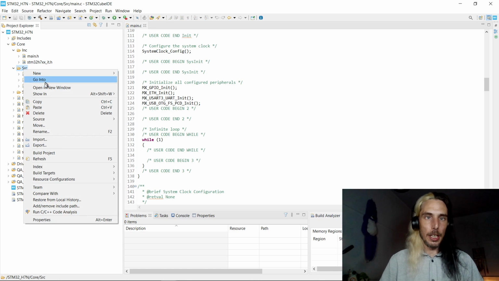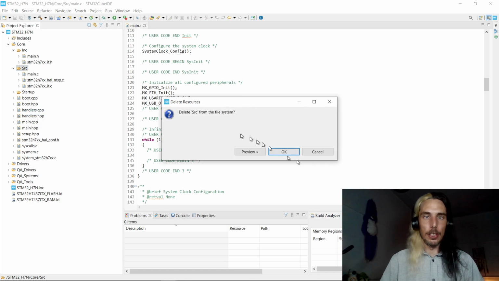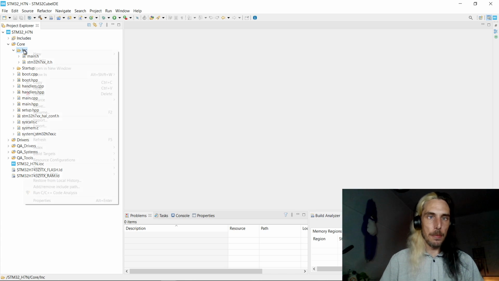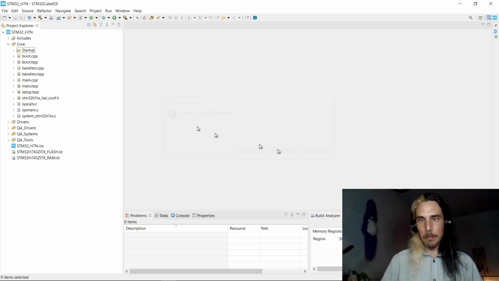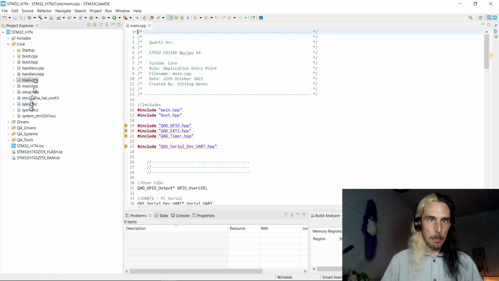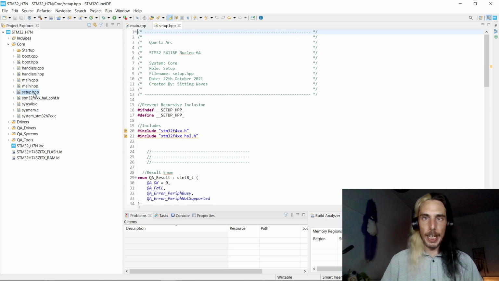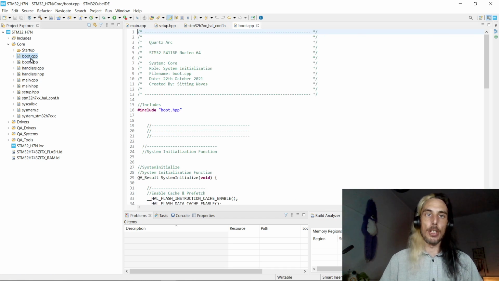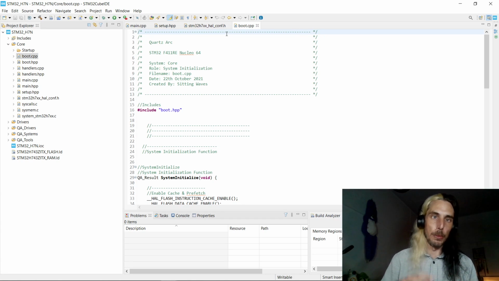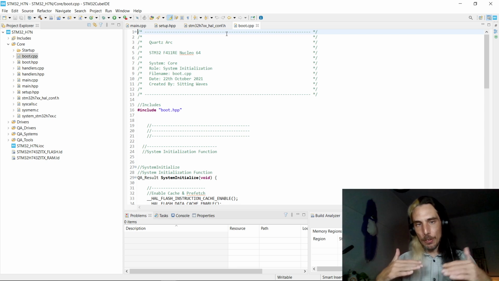let's go ahead and delete these folders and the files that are inside them, like so, and we'll open up our main.cpp, our setup.hpp, and we're going to open up our HAL configuration. Also going to need to make some changes to our boot.cpp file as well. These are going to be the main ones that we want to get done to get the system up and running.